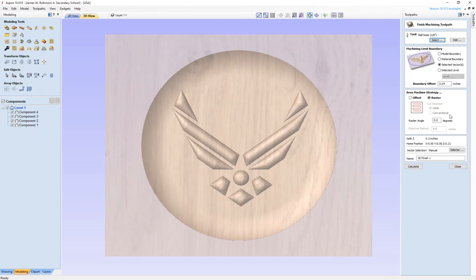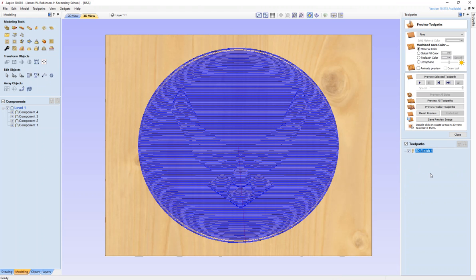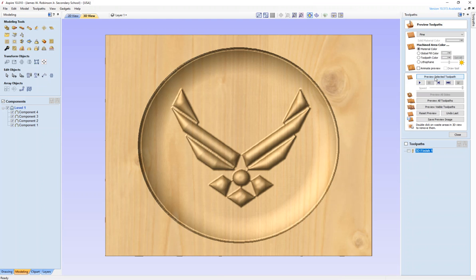We need to click on calculate and wait patiently just to see how it is. And click on the preview select toolpath button on the top. This is really very nice. I like that. It's really good work. And I think we can use this example.